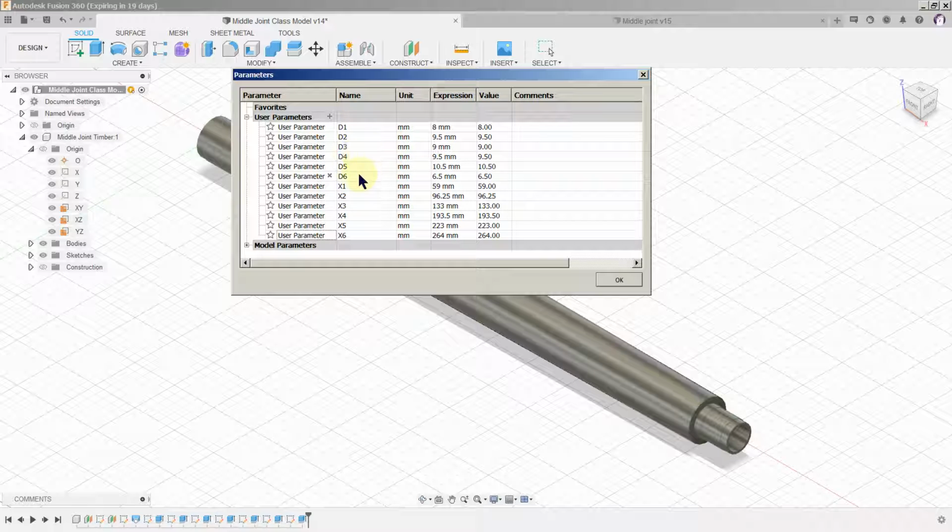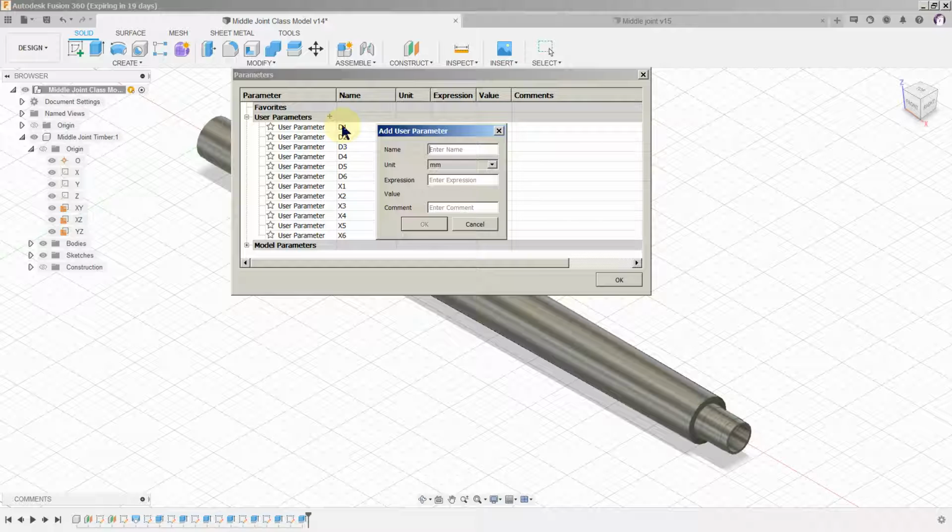So I put in 6 diameters as per the sketch, and I put in 6 X locations as per the sketch, and I just hit OK. Now, how do you put them in? You just click on that plus there, and you put in any old name, pick your units, and you have a great selection of units.